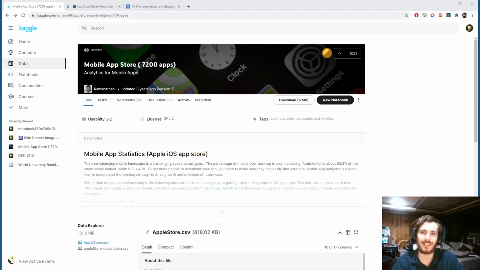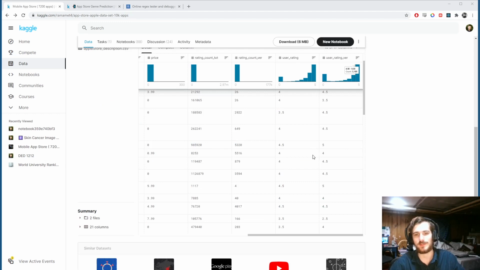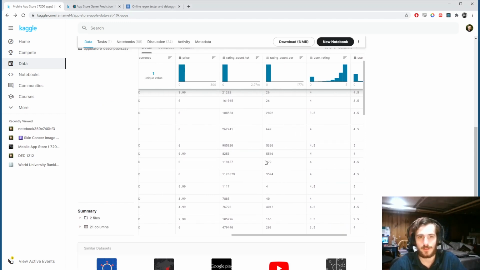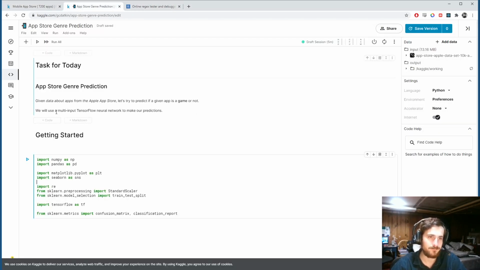Today we're looking at a data set of apps from the Apple App Store, and we're going to try to use the data to predict whether a given app will be a game or not. So let's hop into the notebook over here. We're going to use a multi-input TensorFlow neural network to make our predictions.